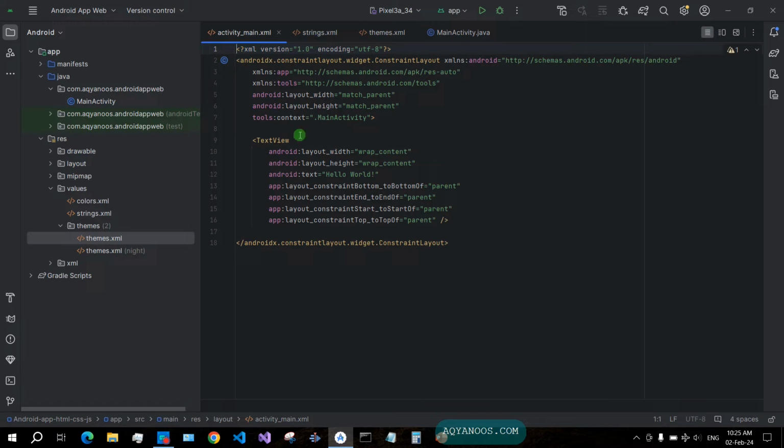Well, here you see text view. This is a widget. And here you also have web view. Web view is a widget, a component that has the ability, functionality, features, and APIs of a web browser. Web view is like a built-in browser for Android applications.